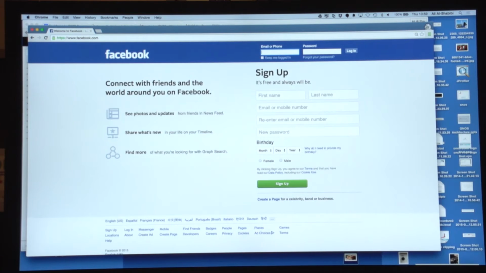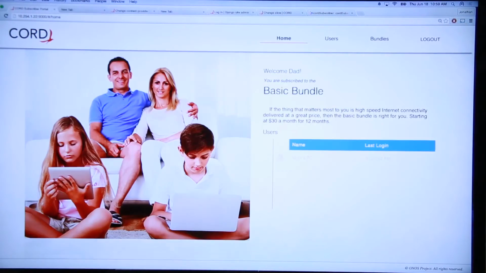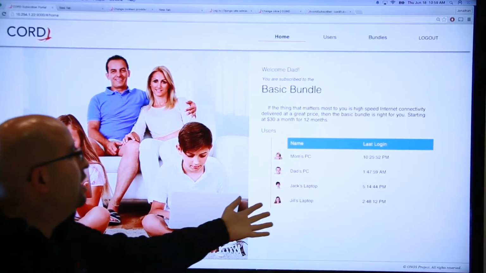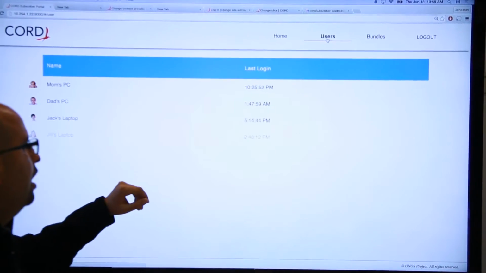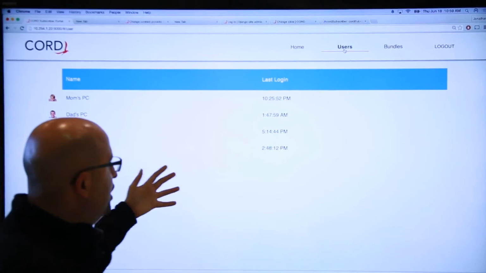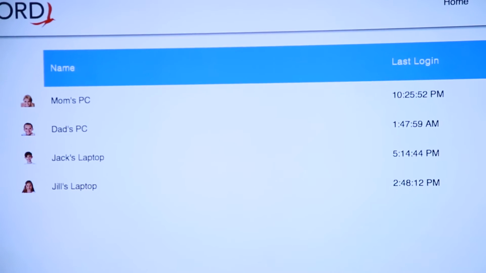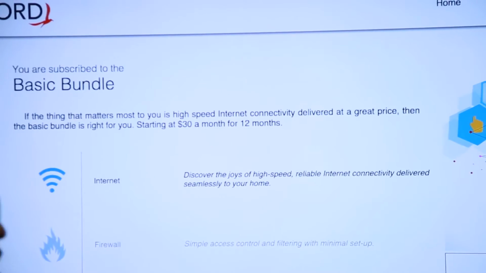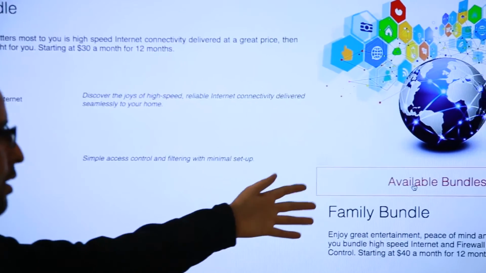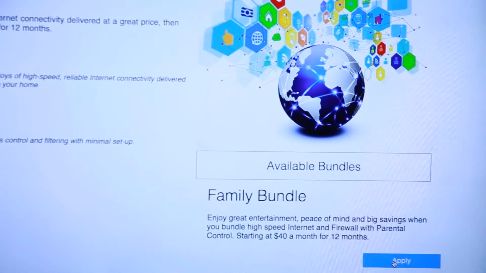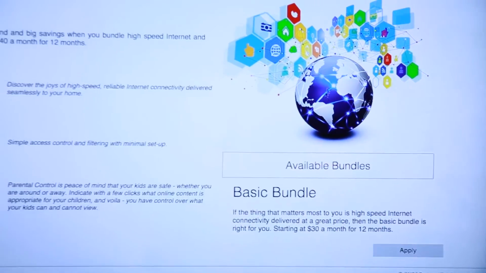So dad logs into the subscriber portal, and when he logs in, he sees the users in his home network. Here he has a user list, but no parental control. So he decides that this is the time he's going to buy the parental controls. He goes down and checks out his available bundles and sees that he's got a family bundle. He applies it, and now he's got parental control.